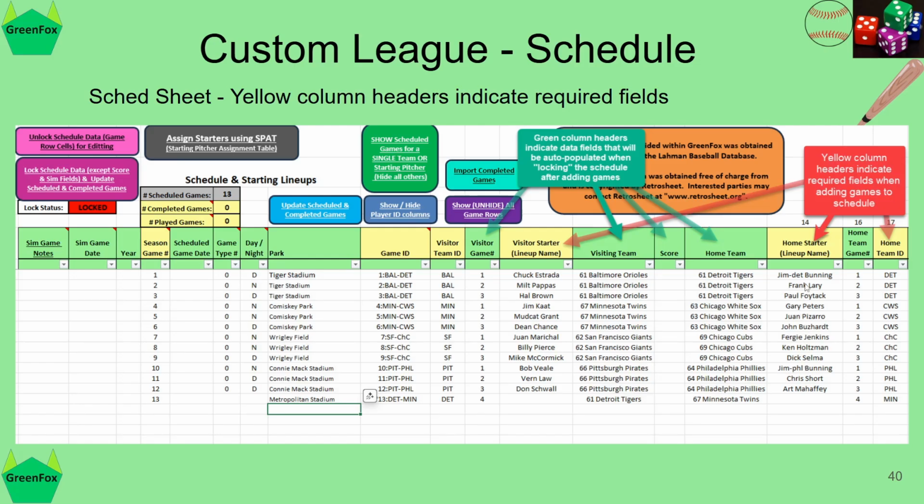You can also see here an example: in this league I had Jim Bunning, who was on the Tigers and the Phillies, so I had to change his name here so that when I looked at it, I could tell, oh, this is the Detroit Tiger Bunning, and this is the Philly Bunning. That's just an example of how to change the names to make them unique.